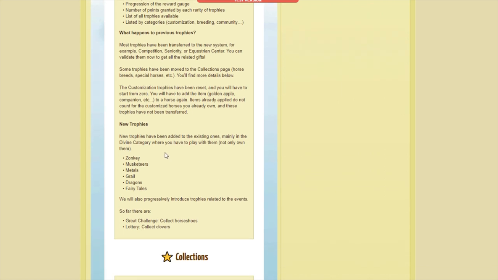New trophies have been added to the existing ones, mainly in the divine category, where you have to play with them, not only own them. Zonkey, musketeers, medals, grail, dragons, fairy tales. For example, the grail horse. The first task I have is to complete a quest with the grail horse. You have to own it.